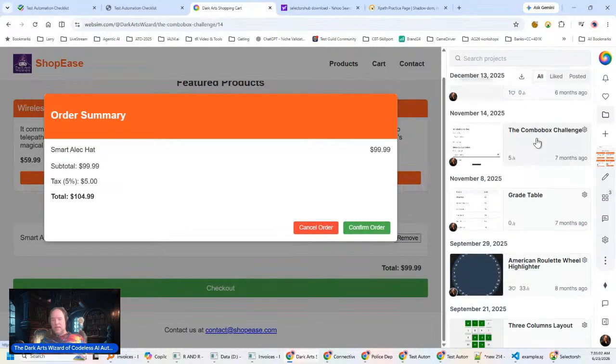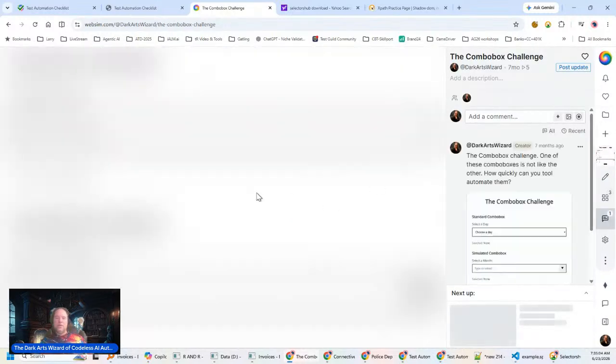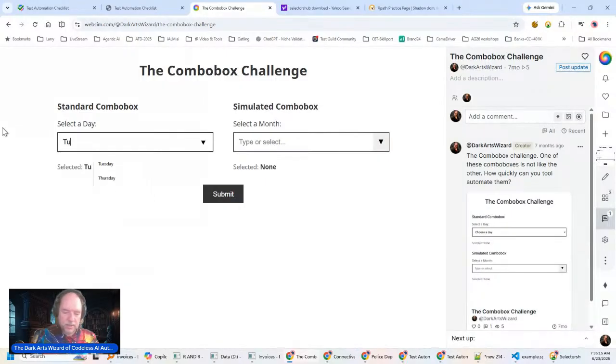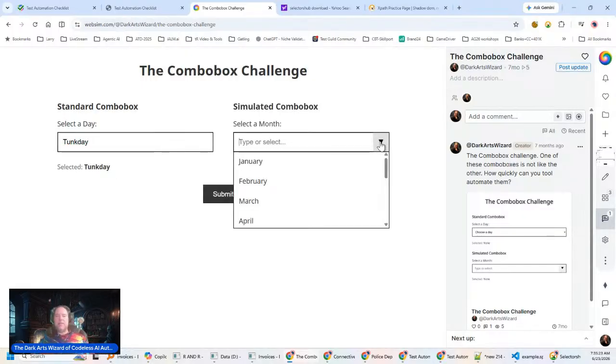That is the Combo Box Challenge. So if I go over to the Combo Box Challenge, this is a standard combo box. If I click on it, I can select Saturday, or I can put in Tunk Day. There's no such thing as Tunk Day, but it says, hey, I selected Tunk Day.